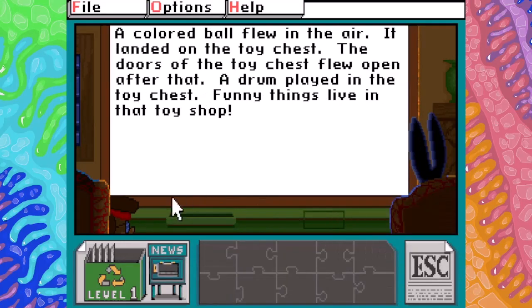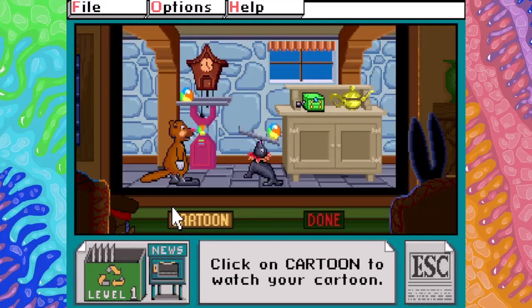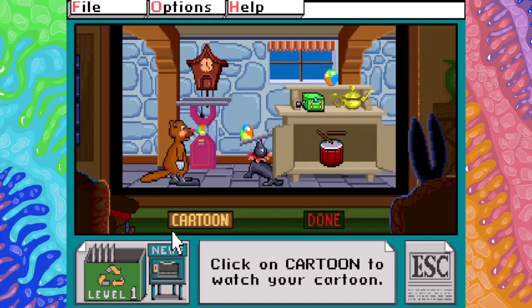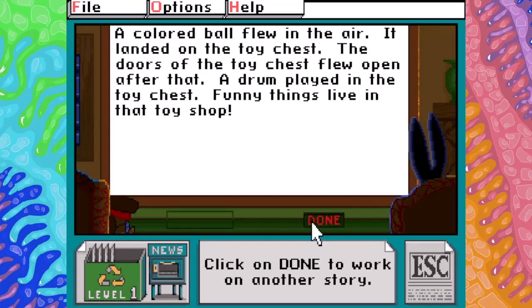Let's have a look at that animation. I'm not going to read that out. We've already... Okay. That's not what I was expecting for a toy chest.